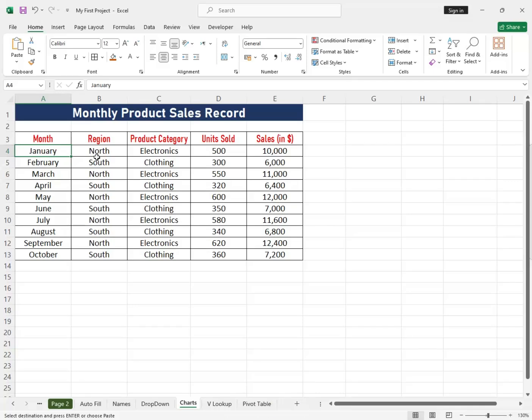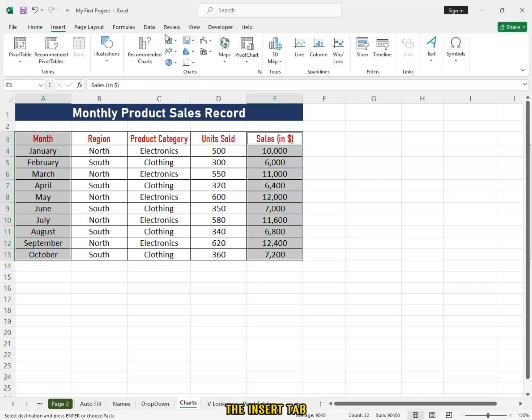In this section, we will learn how to create charts from a dataset. I have a small dataset, and with its help, I will show you how to create a chart. First, select the columns or data you want to base your chart on. Then, go to the Insert tab.